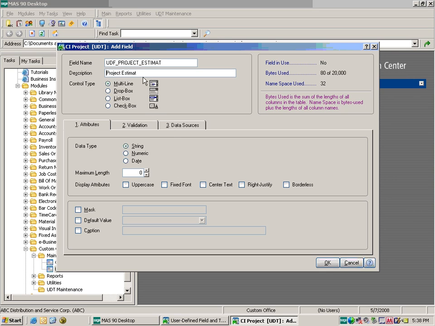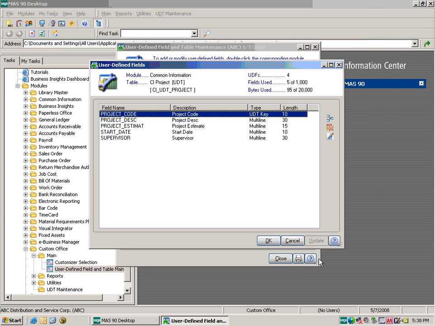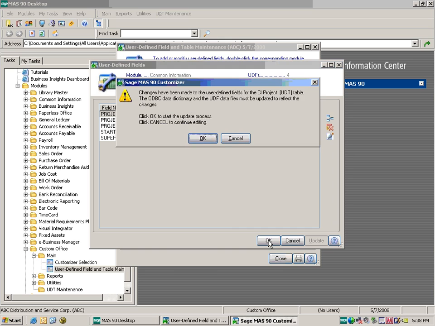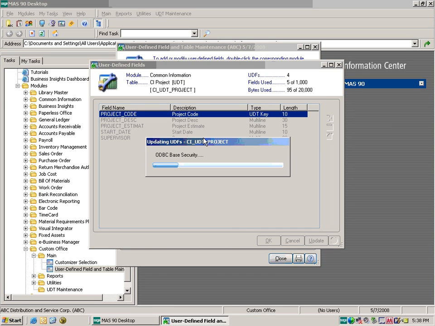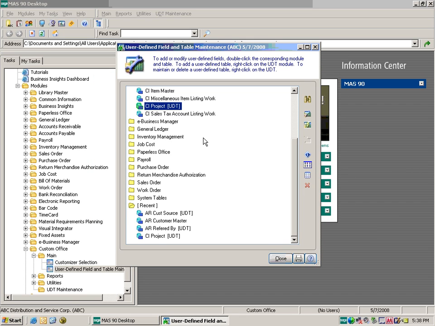Now we can also add maybe a project estimate, and we'll make that a numeric field, and give that a caption as well. So that's pretty much enough information to create a project. I'm going to go ahead and OK that. And once again, as a review, this is going to create the dictionary entries, generate the ODBC entries, and a Business Insights reporter view. So now you can create a report off of that.